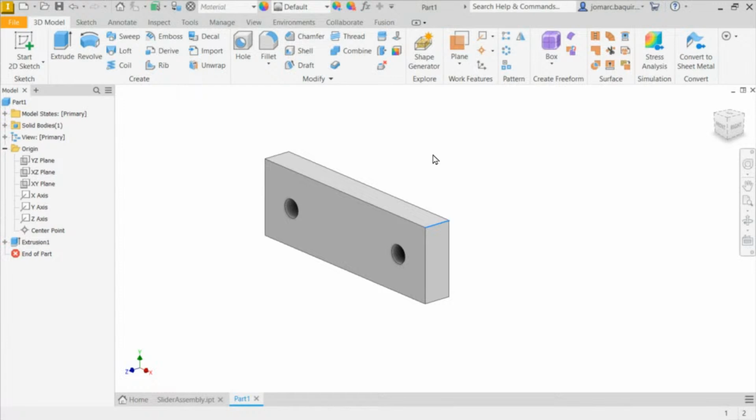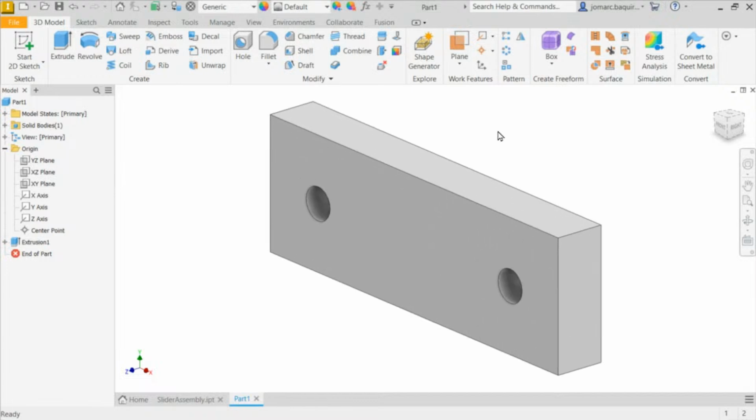And if you really want to check, I hit M. I want you to select M, for measure, selecting this edge. It really is 15, just to confirm. 15.